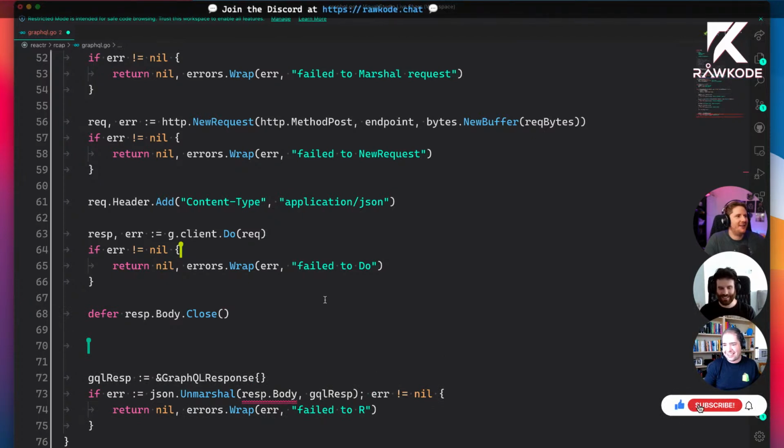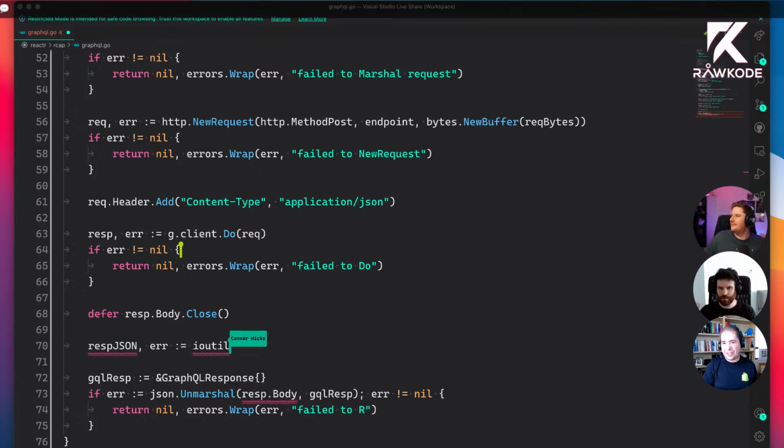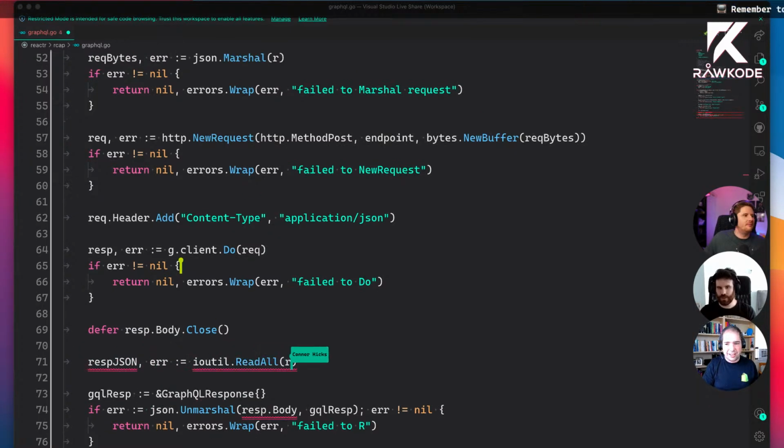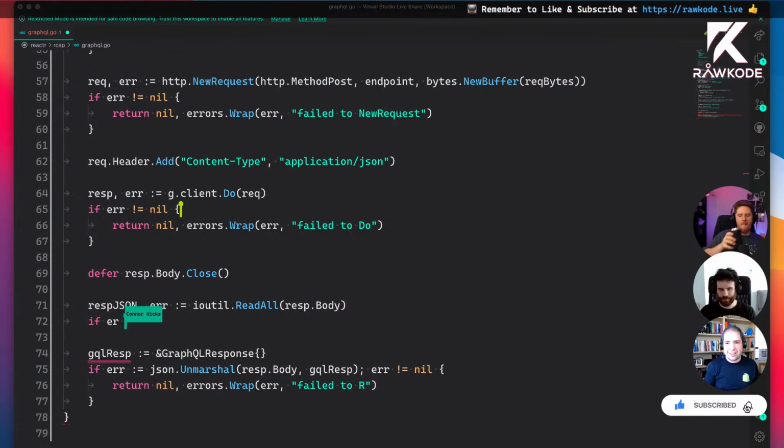It's so annoying. Yeah, I just realized we missed a step. We need to do response JSON is ioutil.ReadAll response.body. We need to actually extract the raw bytes out of that first.